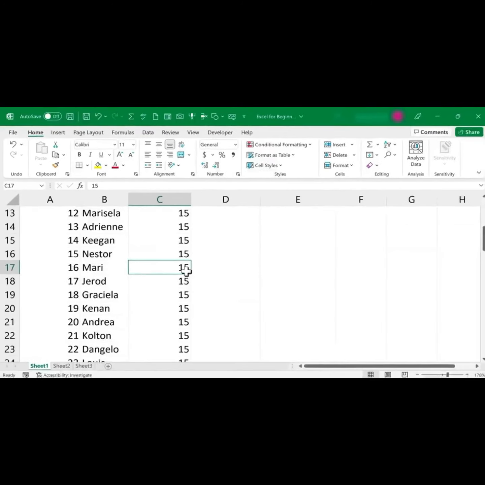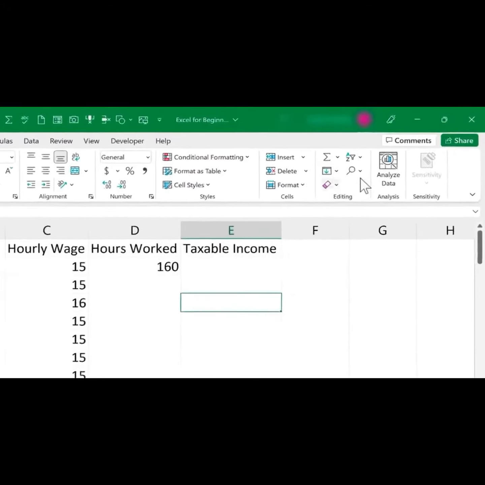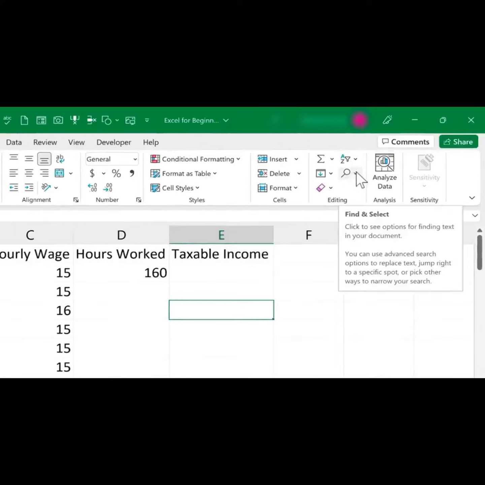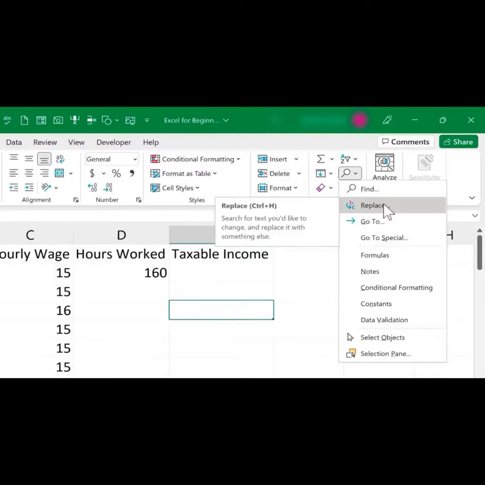How could I quickly update all of this information? One way to do that would be to use Find and Replace. So here in Excel, if I go to the Home tab on the Home ribbon, in the Editing group, you'll find Find and Select. You may see the text or you may just have a magnifying glass. If you click on the arrow next to that, notice that there's an option for Find and there's also Replace.